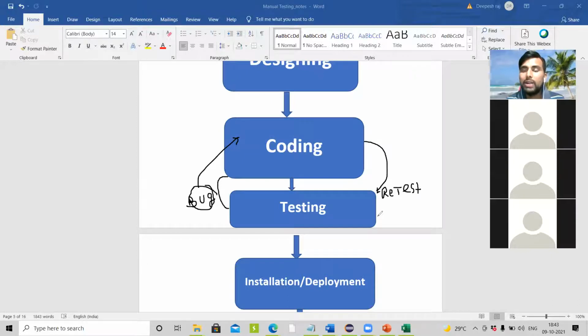Now we are going to hand it over to the customer in the form of installation and deployment, meaning we install it at the customer location. The customer will start using that application. While using it, they may find some issues, or they may not be able to understand the features.